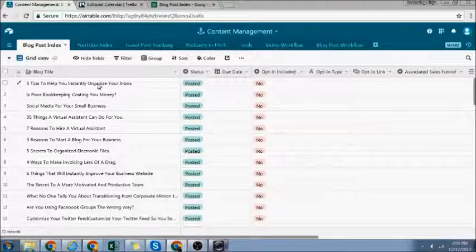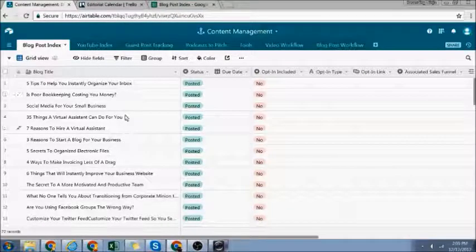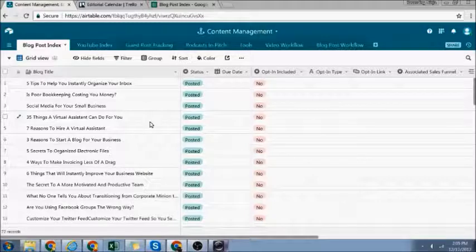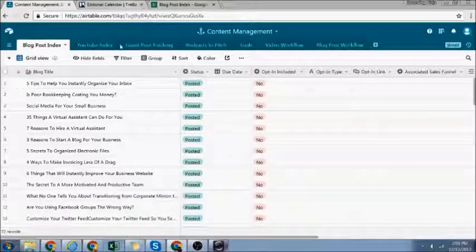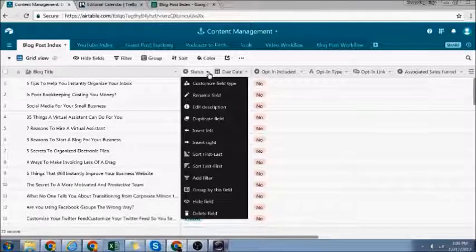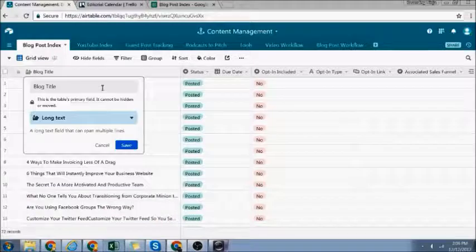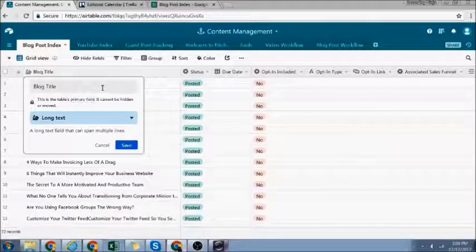So let's start by going over the sections that I created for my blog post index and editorial calendar, because now my index and editorial calendar is all here in one sheet. It's not in two separate places. I have the blog post title to start with. This field is defaulted to name when you set up your base in Airtable.